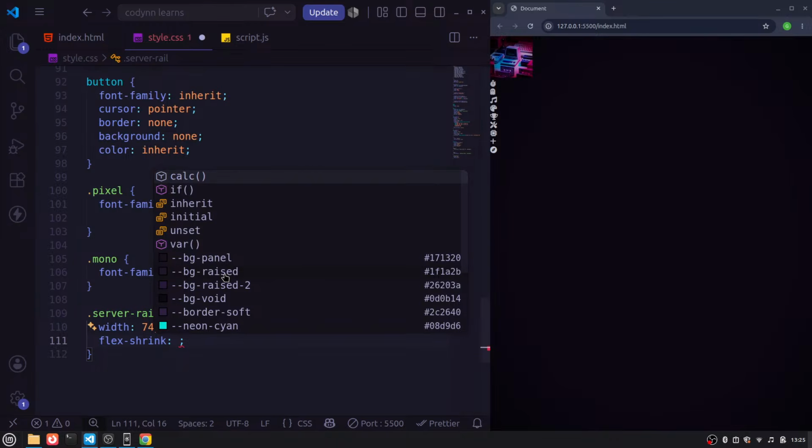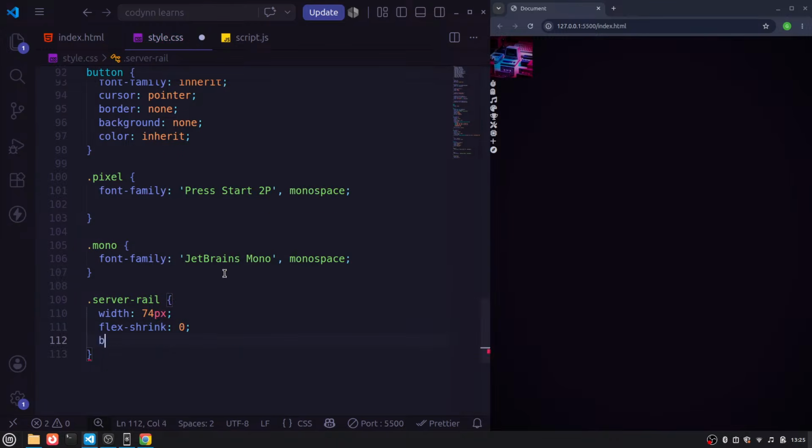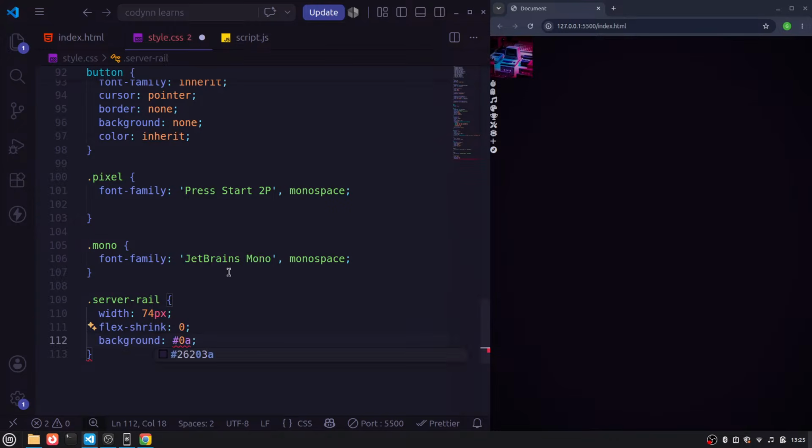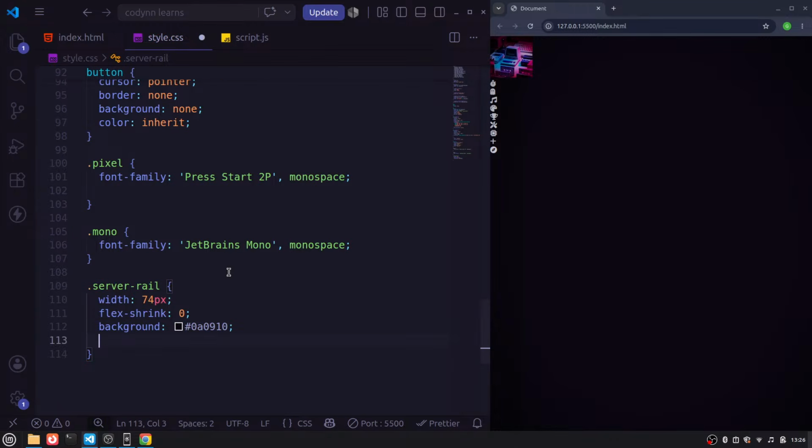Flex shrink, we'll set that to 0 to make sure it doesn't shrink. Background, we can just set that to our normal background. It's not listed here, so we'll just type it manually then. So 0A09110, right? That is the background color.